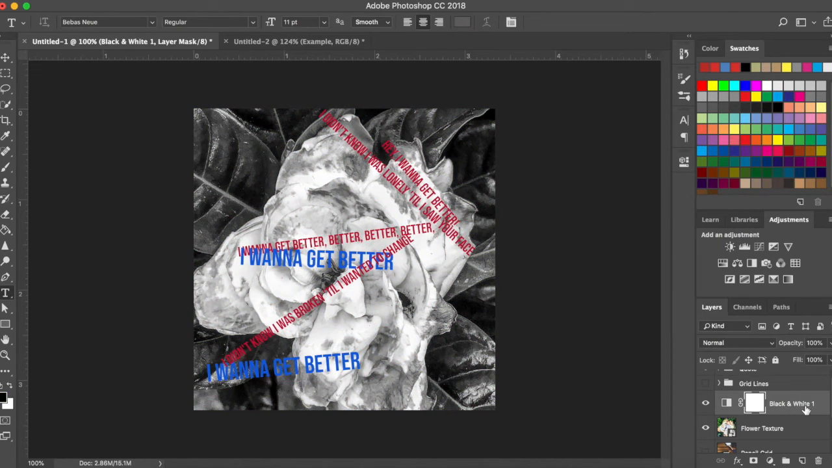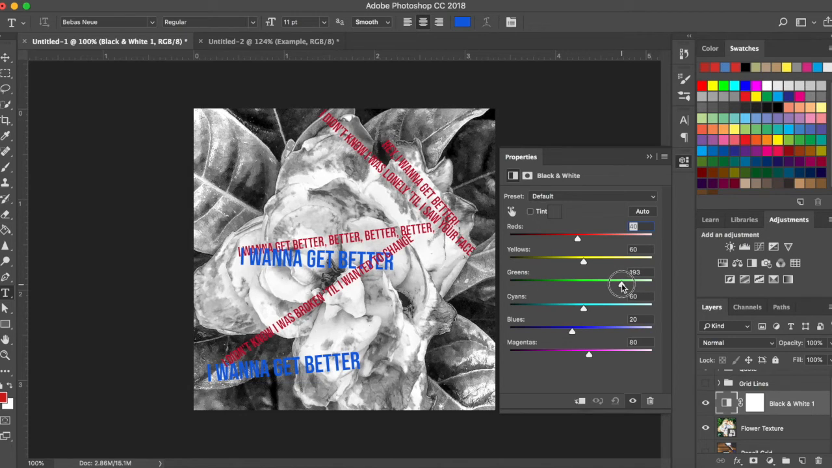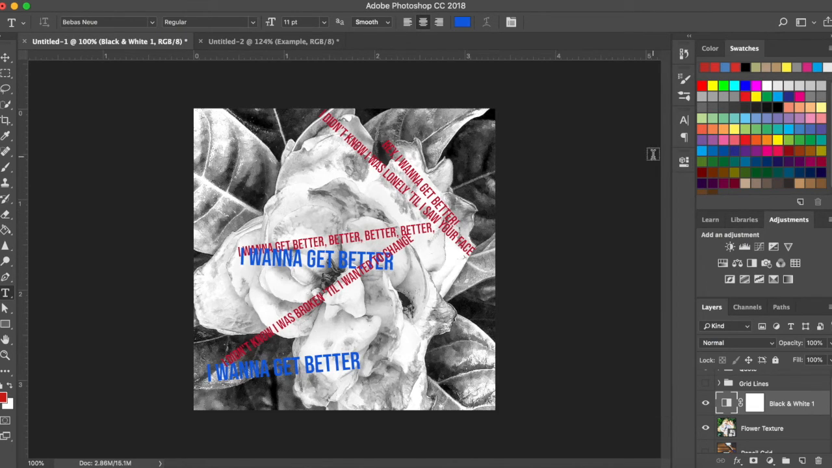So I think what I might actually do is come back into this adjustment layer and try to maybe edit this picture a little bit so that my text stands out a little bit more. Moving some sliders around.